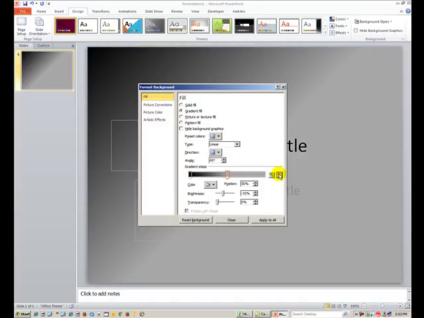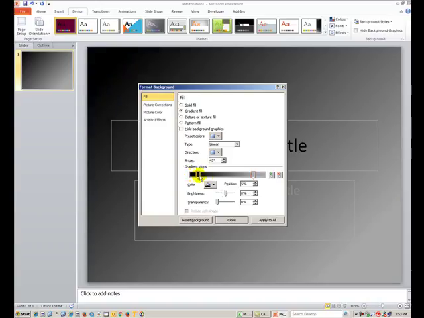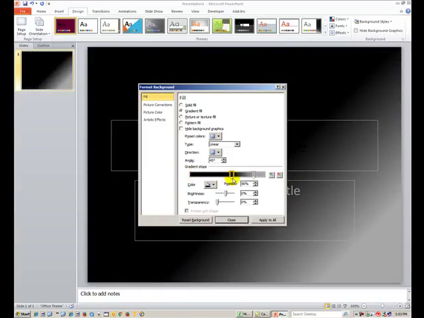Now I still have options here. If I want it more black than gray, then I can slide the gray over and slide the black over more, have it dominate more. It just depends on how you want it to look. And you can play around with those slider bars to get it like you want it.